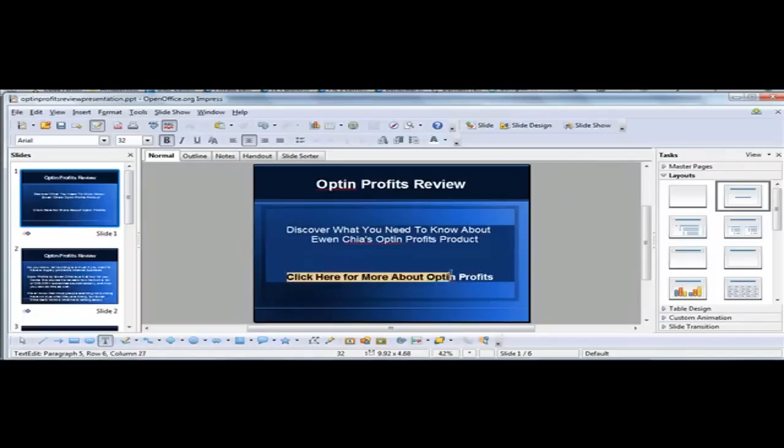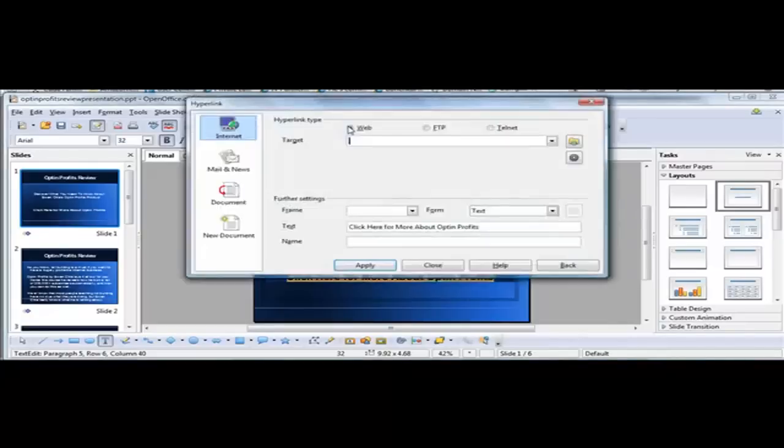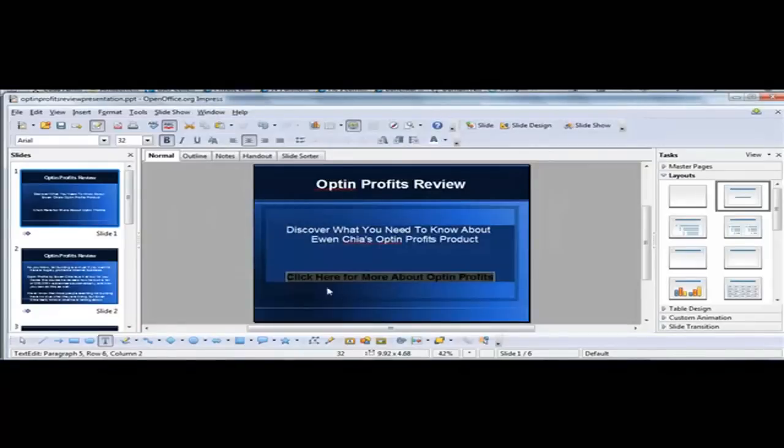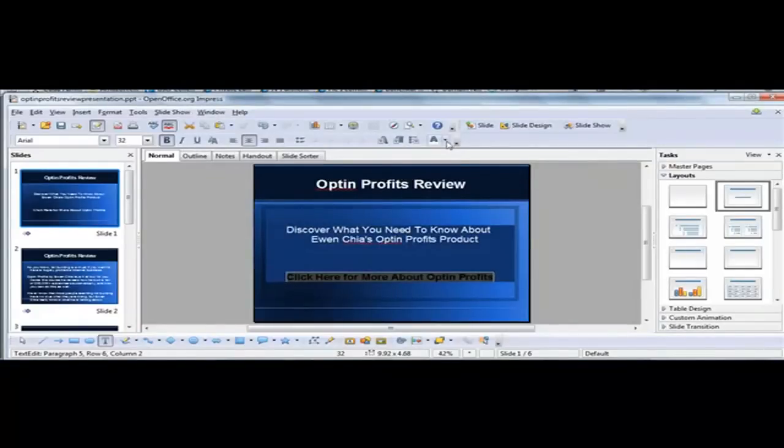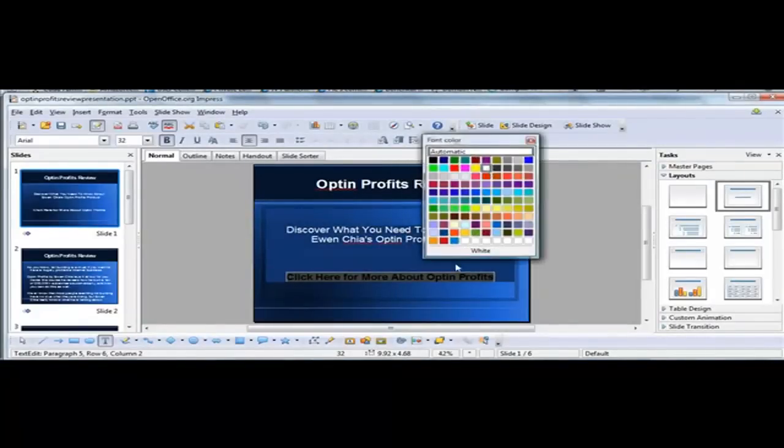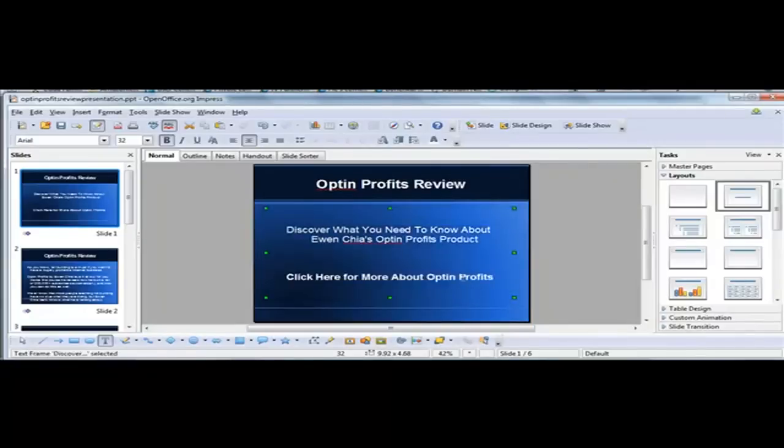Next, I'm going to highlight the text and go to the hyperlink icon up here, and I'm going to paste in my affiliate link from ClickBank. Then I'm going to choose Apply and then Close. The only other step you want to do now is change that font color to white. And then you want to make sure that that is clickable.